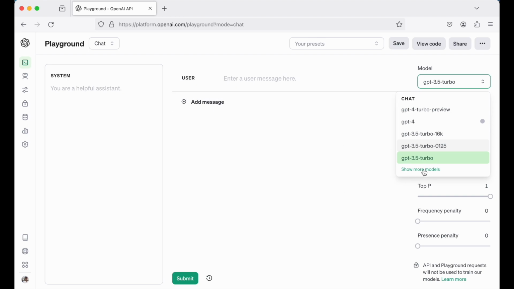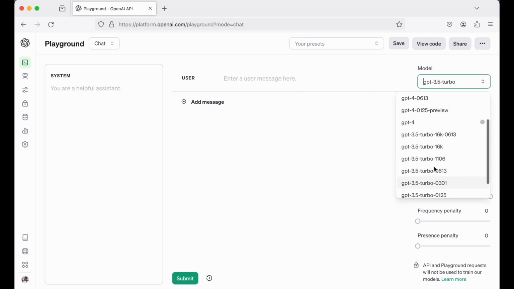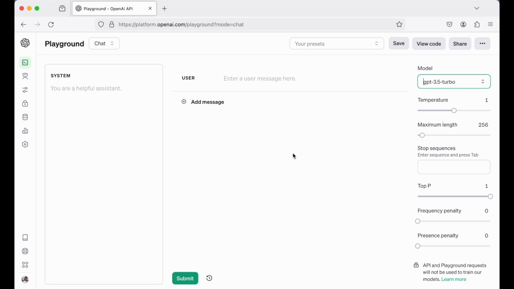So if I click on show more models, you would see a couple more models are also there. But for this video, I will keep this GPT 3.5 Turbo itself, and we will interact with this GPT 3.5 Turbo to understand the working of this playground. Then you would see different configuration parameters, which we will discuss in detail one by one.